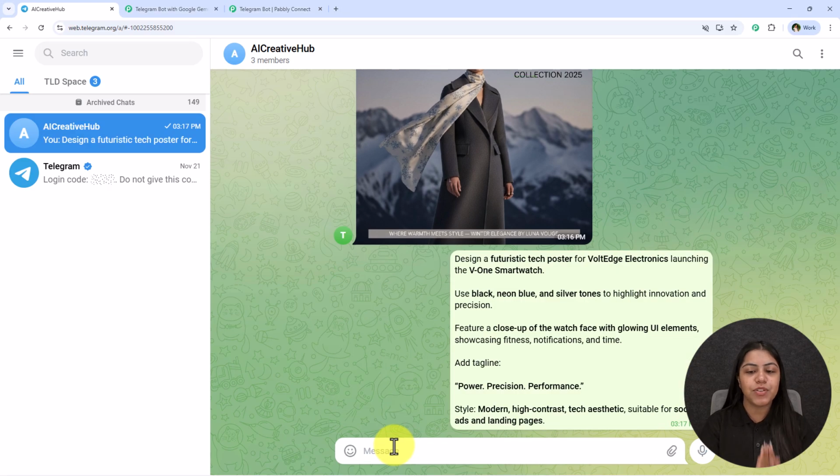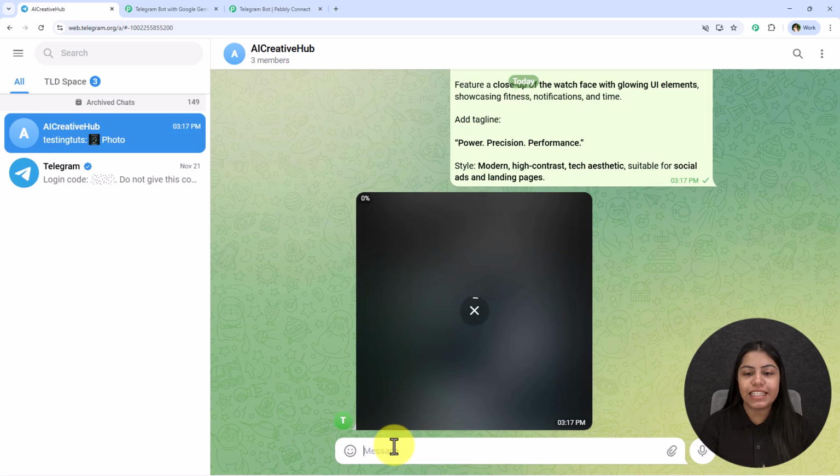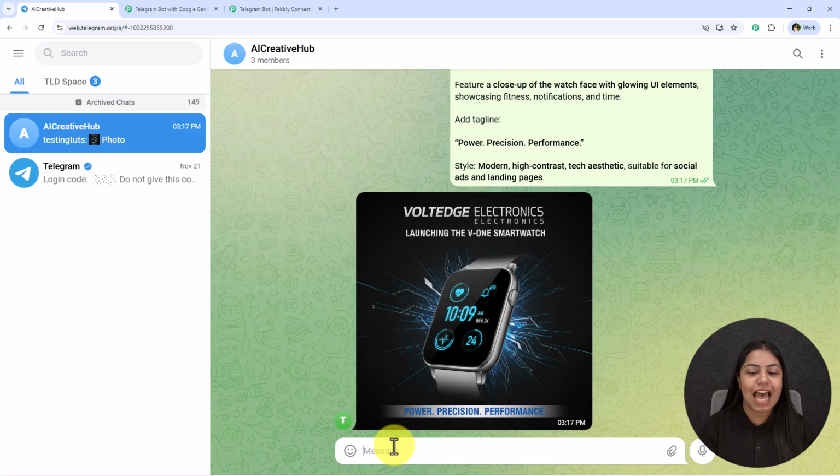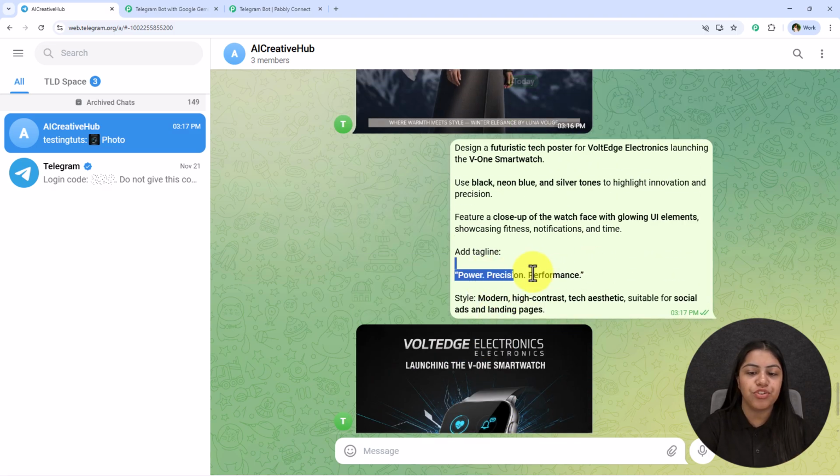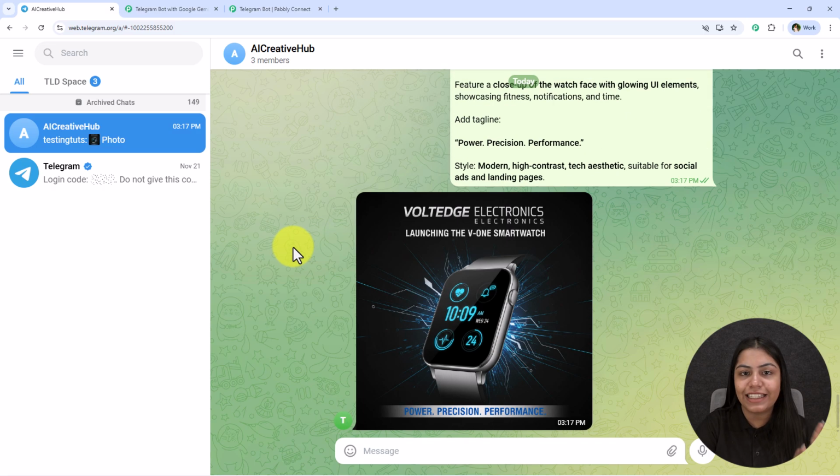So let's say I want to design a futuristic tech poster for this electronics brand which has recently launched their smartwatch. So I've entered the details right over here and within seconds, in real time, it has shared the poster with me. You're going to see that it is saying launching the V1 smartwatch, and over here is the tagline which we have mentioned right over here, and it is exactly the same.